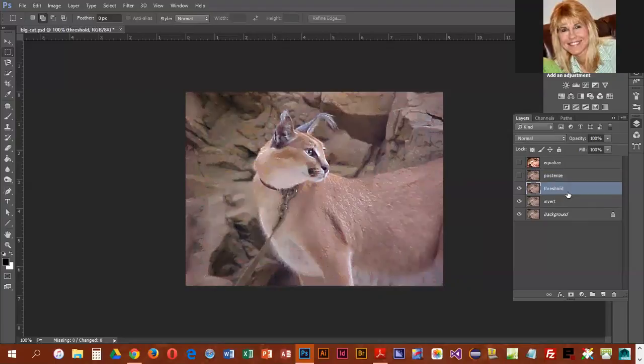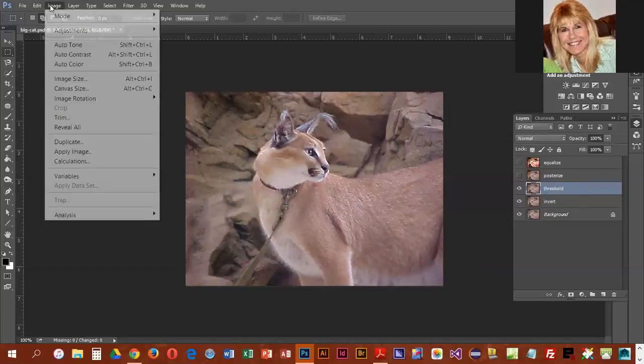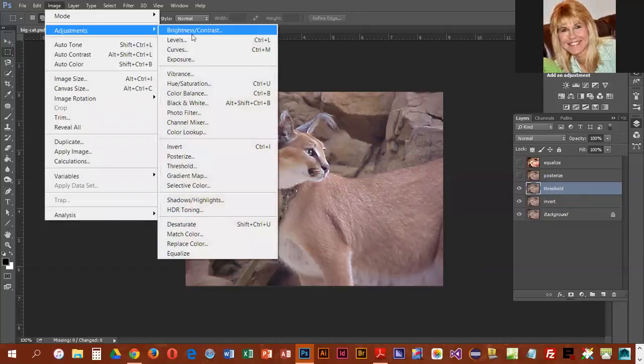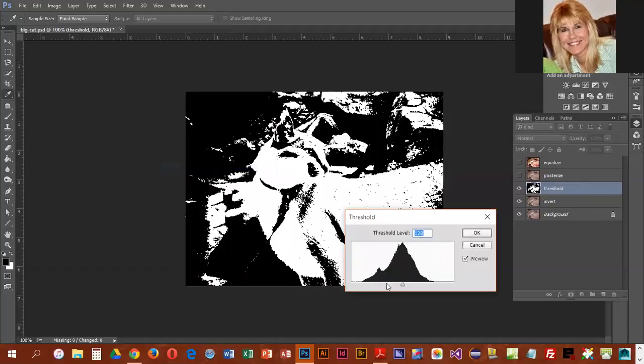What Threshold does is it's going to map all the colors to either black or white. And this command does look best if you have kind of an equal number of black and white pixels. So we're going to go to Image, Adjustments, and Threshold. And you're going to see a bell-shaped curve. If you move the slider towards the right, you're going to get more black. And if you move it towards the left, you're going to get more white.